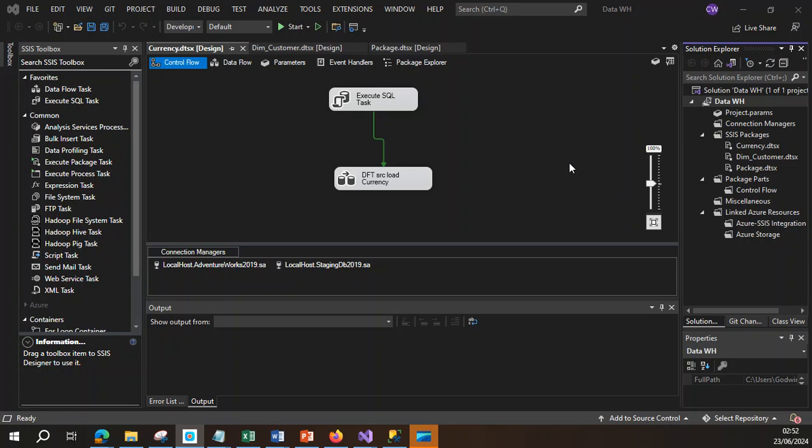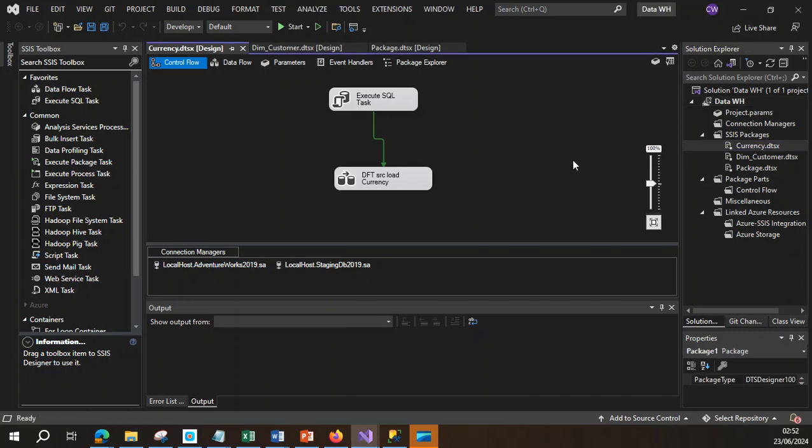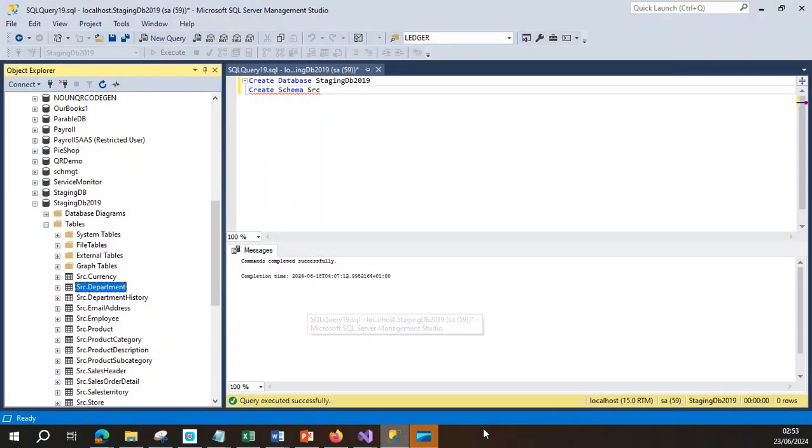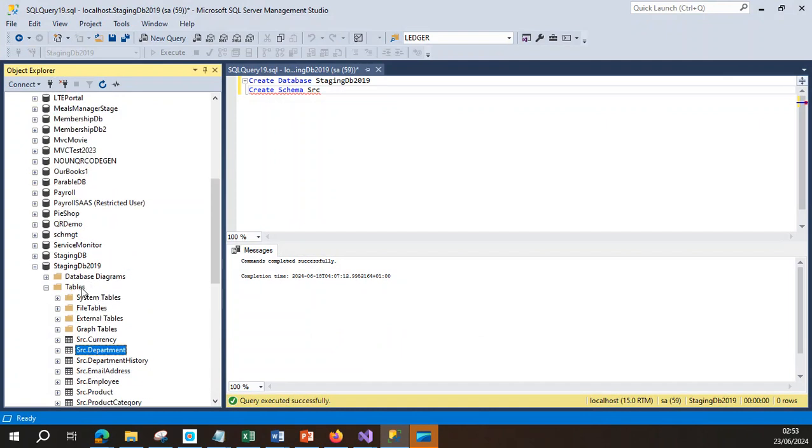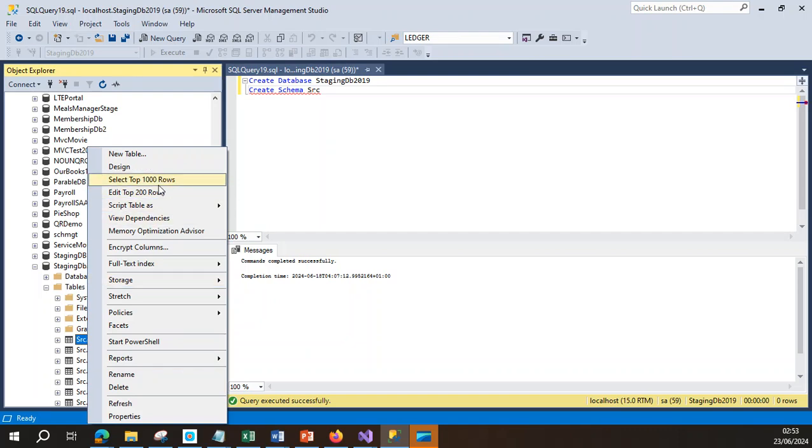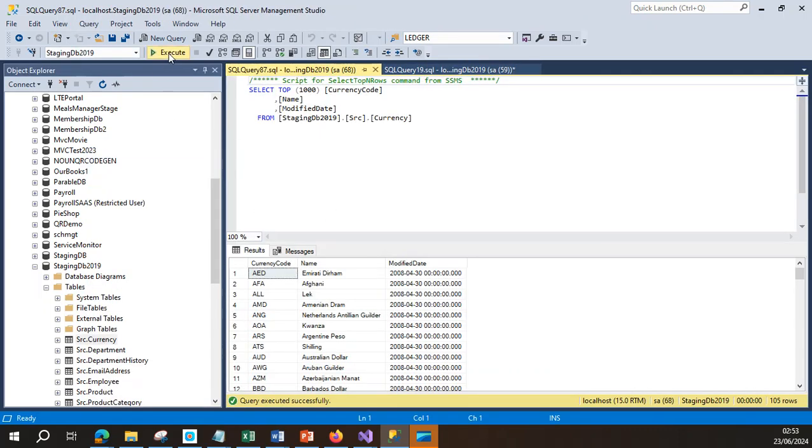So as we can see on the screen, this is exactly where we stopped the last time. We were able to create an SSIS package that dealt with currency. We were able to move currency from the source, which was the Adventure Works, to the environment, where we created the expected database on staging. This is the currency table that we created that day. We were able to equally populate it.